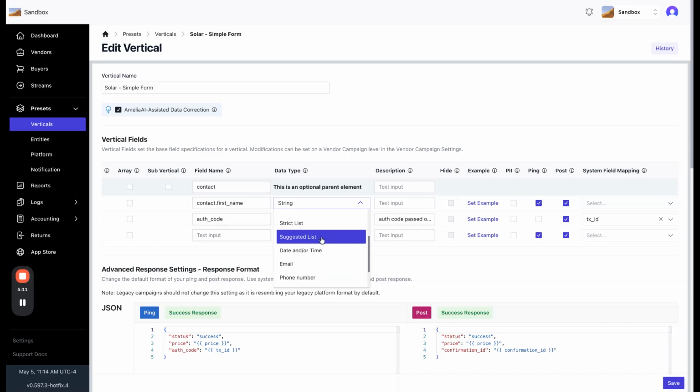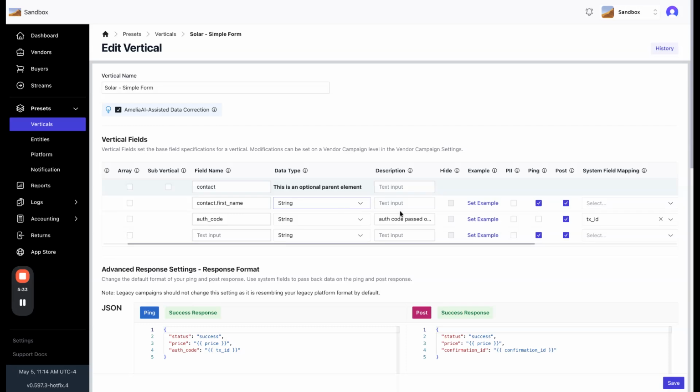Suggested list is going to be something where you can provide a list in the documentation to a vendor, but we're not strictly validating on it. Date time would be for originally created or date time format coming in. Email, pretty self-explanatory. Phone number, US zip code, USD amount, all pretty self-explanatory, but most of the time you're going to be using probably one of these first ones here. So we're going to go string. We're going to do this first name of lead.